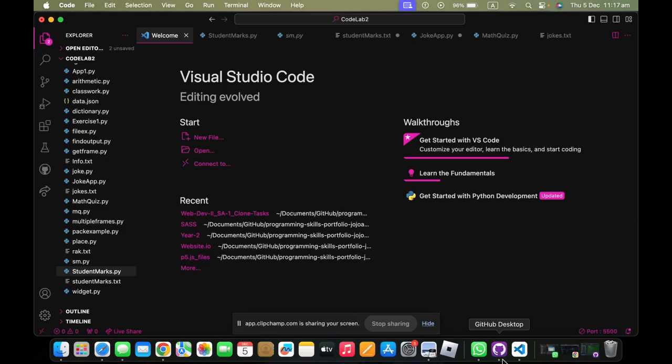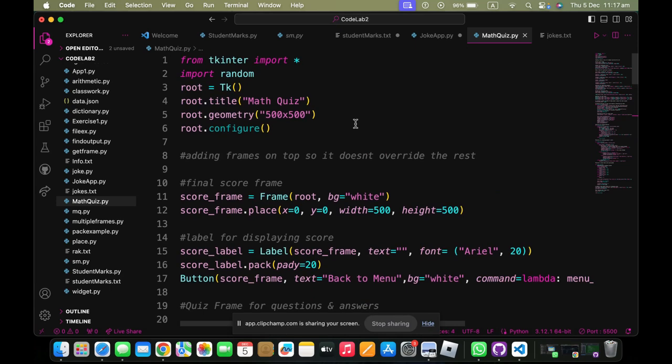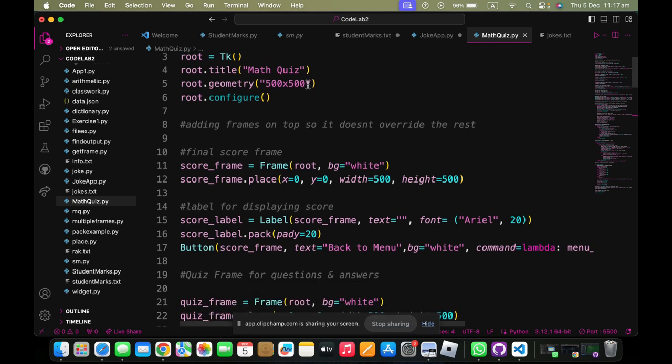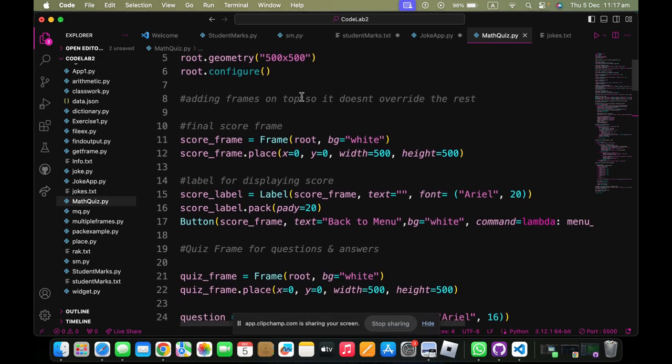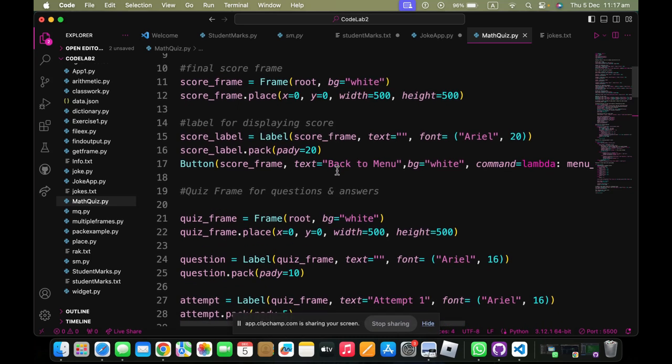Hello everyone, so today I'm going to be explaining my code for CodeLab 2 and all of the exercises that I have done. So starting with exercise 1, which is the math quiz, as you can see I've imported tkinter, gave it a name, set the frame, and I've added the frames on top.